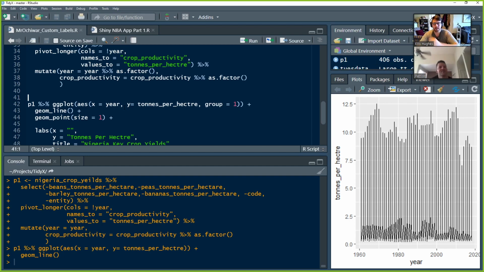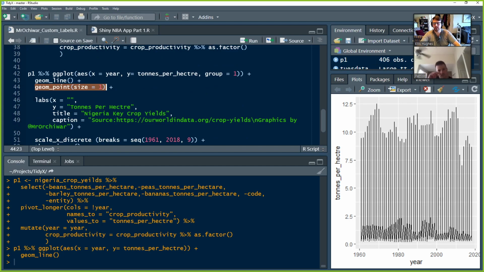All right. So now he's got the geom_line. Now he's got the geom_point, which is going to be adding points to every measurement that we have there. So at the year and the tons per hectare, it's going to draw a point there. Then he's adding the labels, so he doesn't want an x-axis label there. The y-axis label is going to be tons per hectare. The title is Nigeria Key Crop Yields, and then the all-important caption where you label your source, and then he does this \n there, which is telling ggplot2, okay, now in a new line, put this text here.